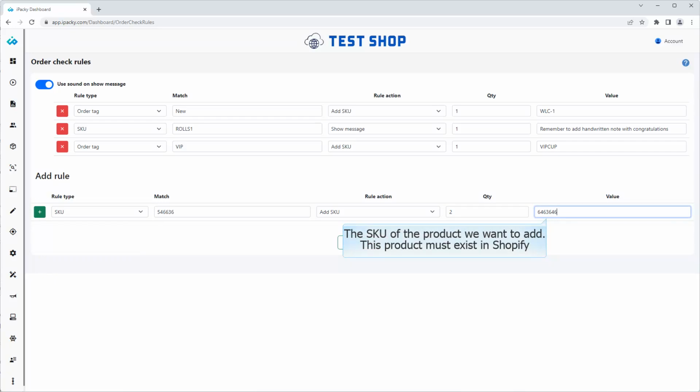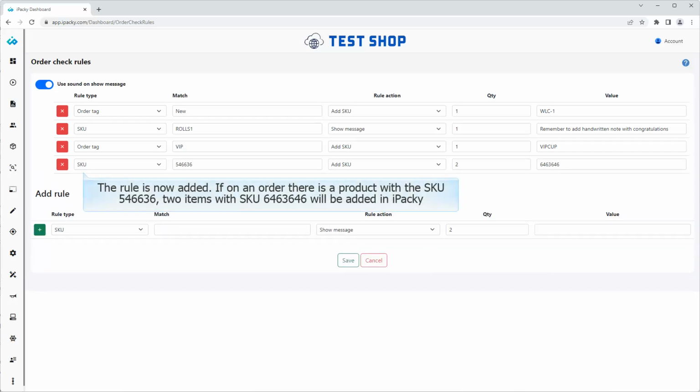Type the SKU of the product we want to add. This product must exist in Shopify. The rule is now added. If on an order there is a product with the SKU 546636, 2 items with SKU 646646 will be added in iPacky.